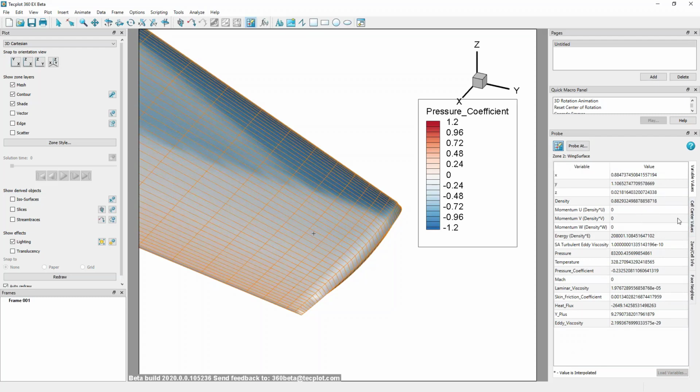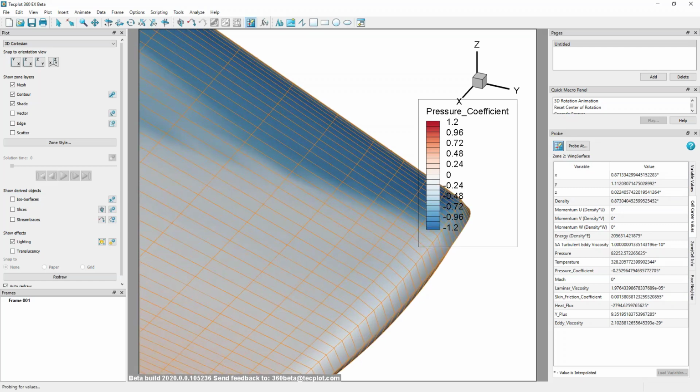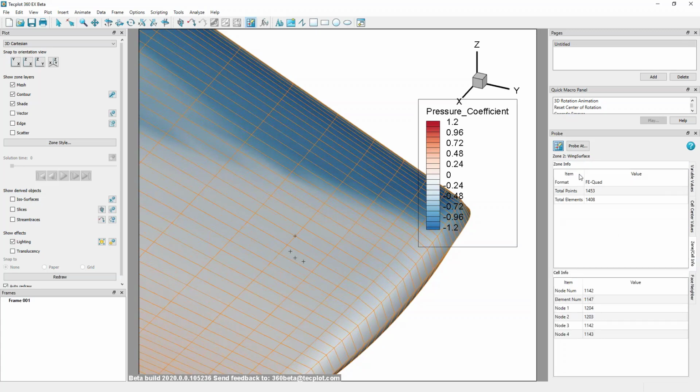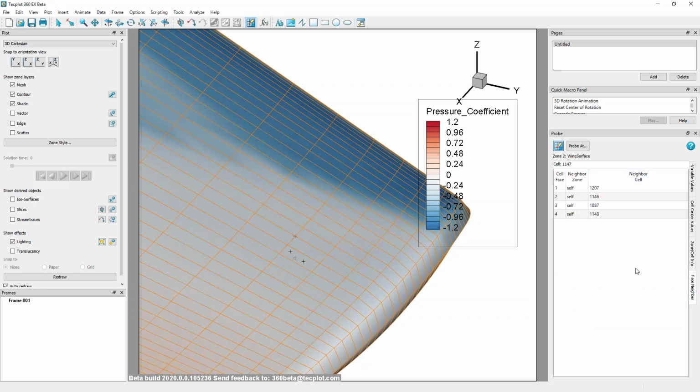The first tab shows those variable values at that exact point that I probed. The cell center values shows the interpolated values from the nodes that occur in the cell. So for this data set, we have the data saved at the node. And so for the cell center, it's just interpolating from the nodes around here. If we want to, we can control and left click to probe and snap to a specific node. And that way we get the exact information at the node. The other tabs show information about the zone we've probed, and then the nodes, elements, and node numbers for the cell that we've probed. And then the last tab is showing the information about the neighboring cells for face neighbors.